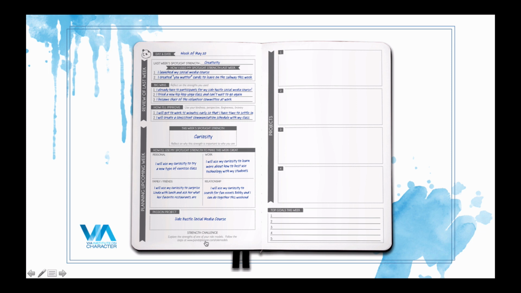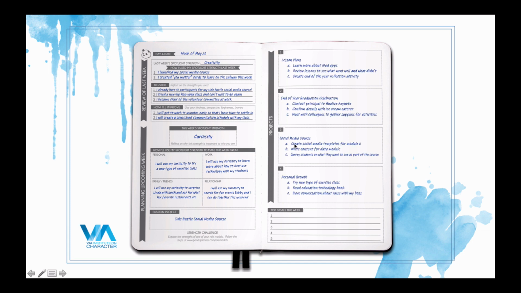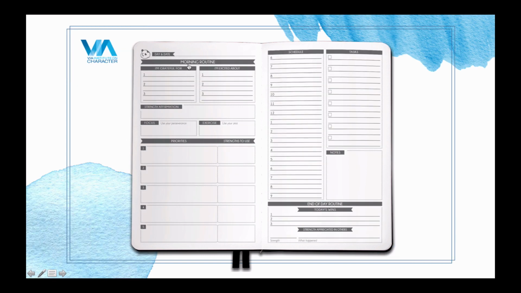And then strength challenge, we've got a different URL for each week is a strength challenge, something that you can do to improve your life. So make sure you go to these URLs that are listed and give those a try every week. Your projects, what are your top 4 projects this week and the subtasks needed in order to accomplish those. And then think about all these things for all of your week and what are your top 5 goals to accomplish this week.